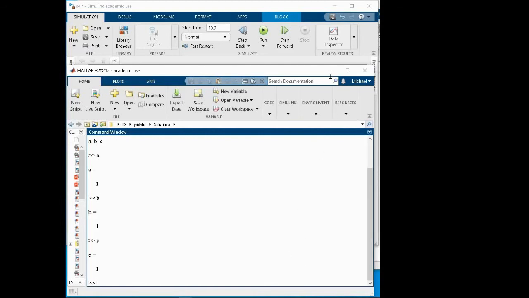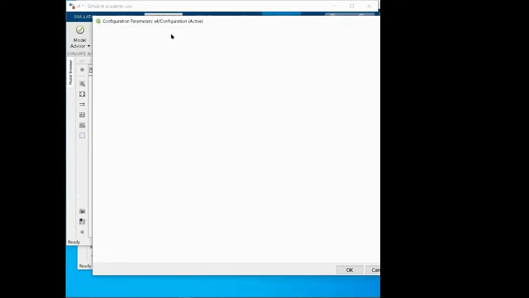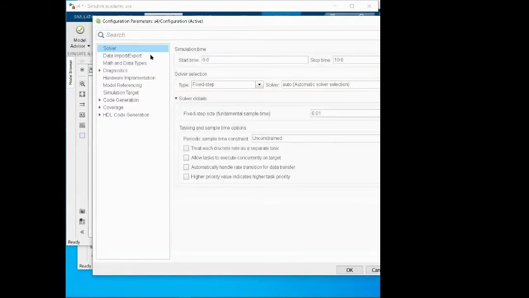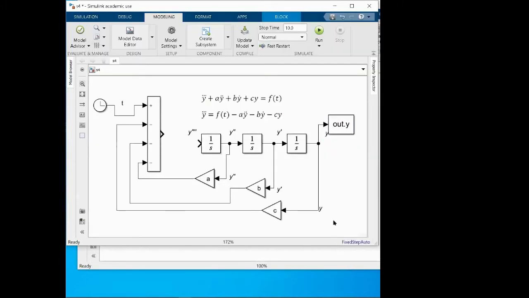Now, in the block, when we use this output to workspace, we should check if we asked in the model settings to export our results to the workspace. Yes, here you can see data import export. We already asked to save output with the name y output during simulation to the workspace. Here, save to workspace or file, and we asked to save the output. Okay, now we can run the simulation.